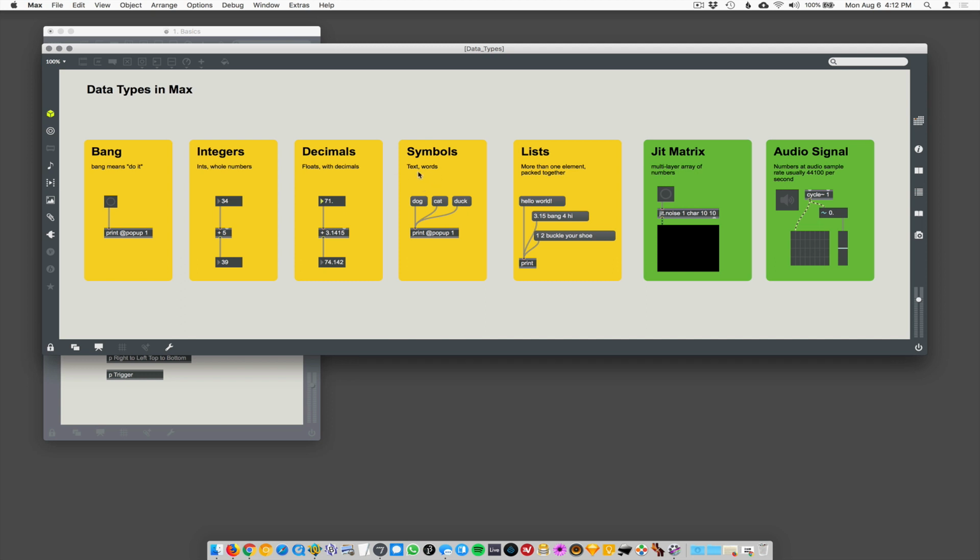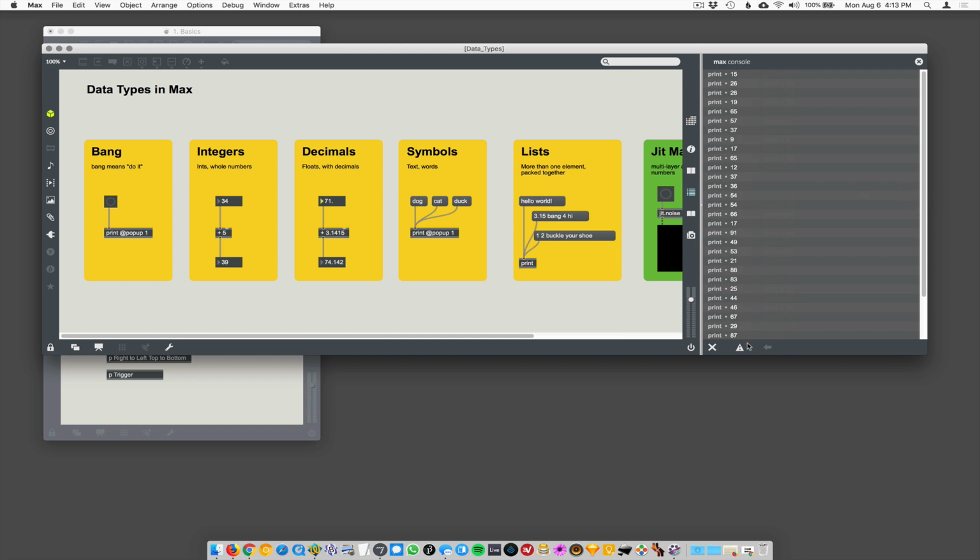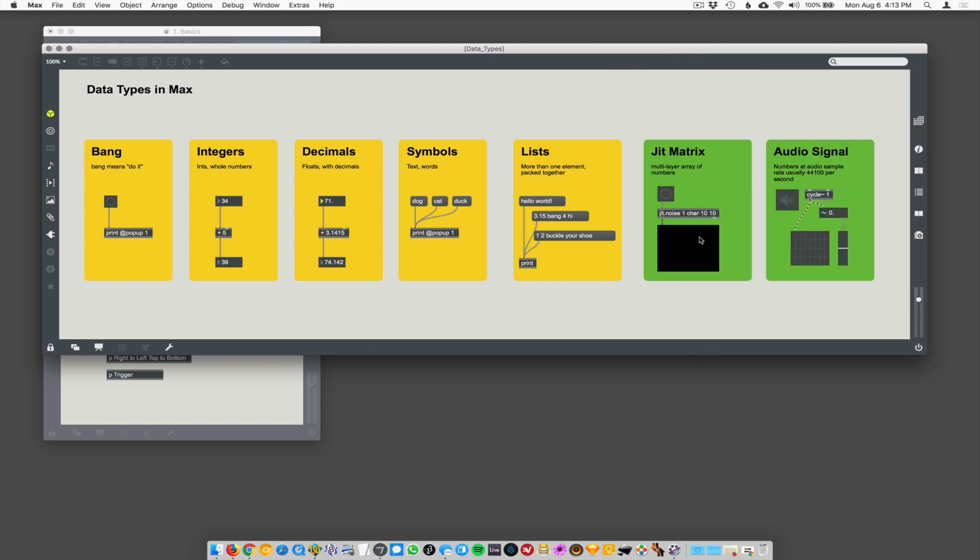Symbols. Symbols are just text, like words, pieces of text. These are message boxes that I've typed words into, and they're technically symbols. When I go over to my console here and I click on these, dog, cat, duck, those are symbols. It's just a fancy term that means words. Words. Yeah.